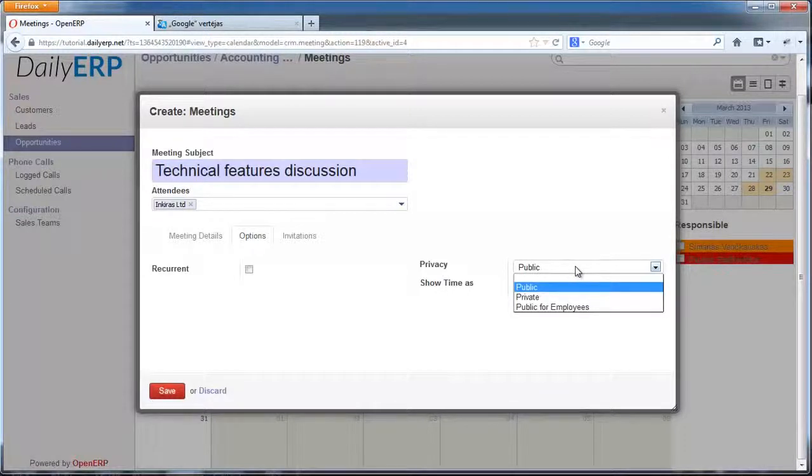This is a privacy setting. If you click public, all the users, even your portal users, will be able to see that this meeting is scheduled on that particular time. Private, only you and the followers of the document will see this meeting, and public for the employees. Show time as busy or free.